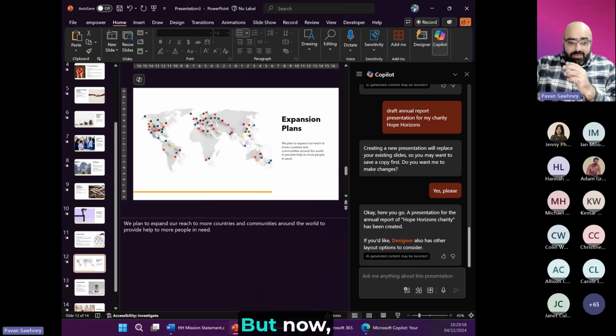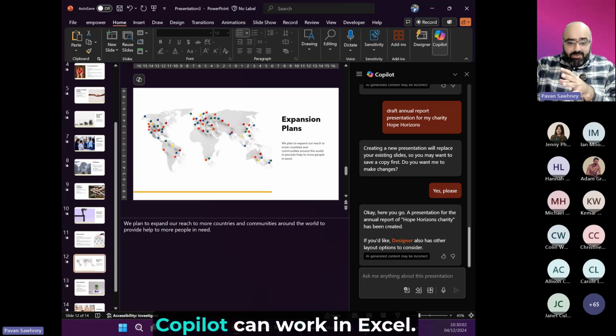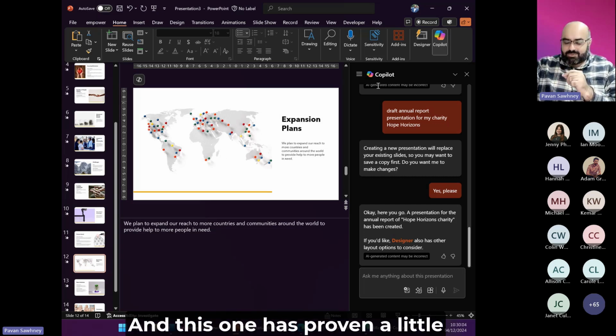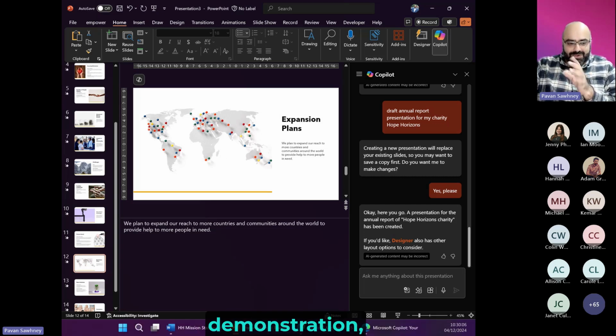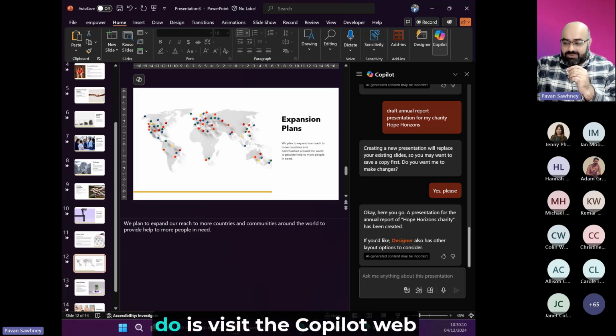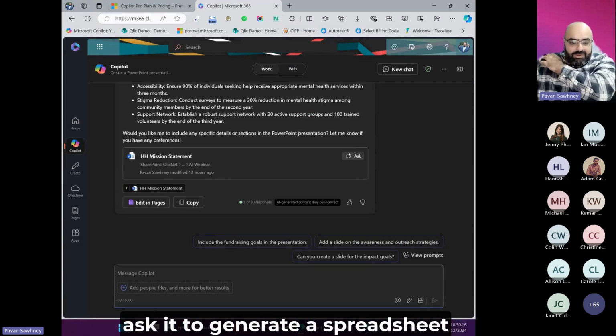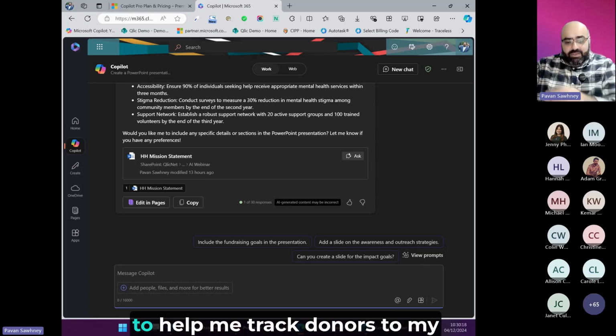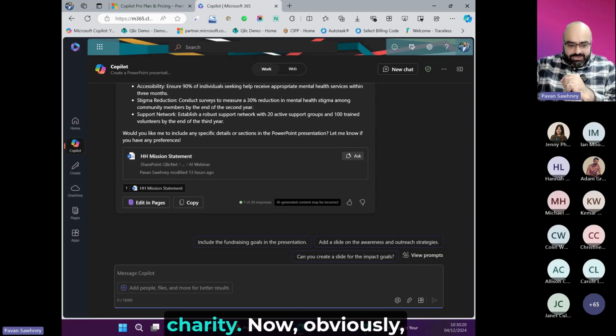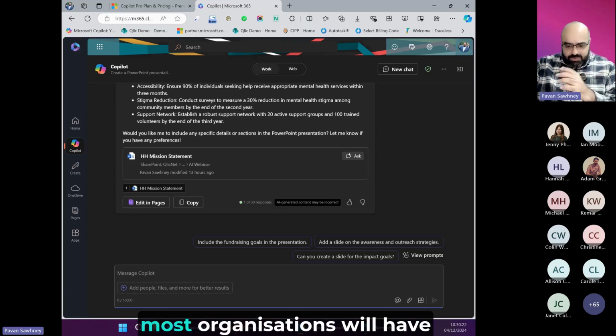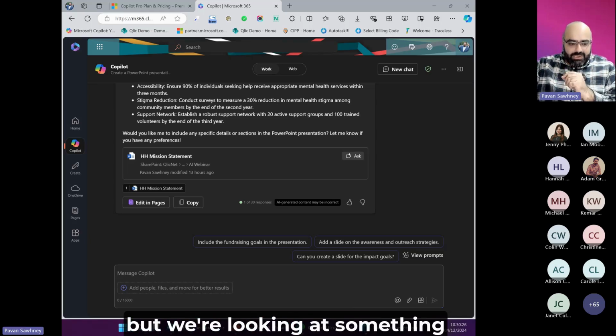But now, provided we've got a little bit of time, I'd also like to show you how Copilot can work in Excel. And this one has proven a little bit trickier in my demonstration, so hopefully it works okay for you. But the first thing I'm going to do is visit the Copilot web interface here. And I'm going to ask it to generate a spreadsheet to help me track donors to my charity. Now, obviously, most organisations will have more advanced systems than just using a spreadsheet, but we're looking at something just to begin with here.